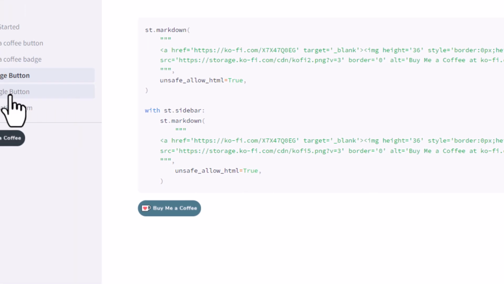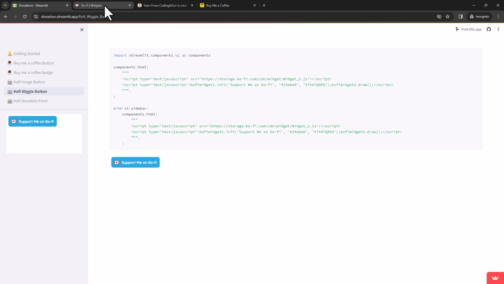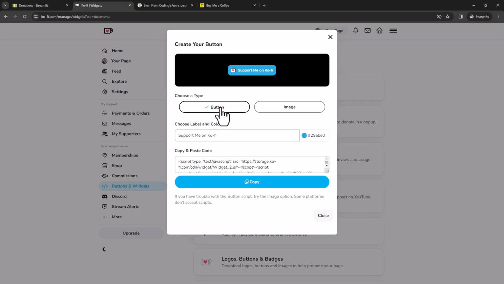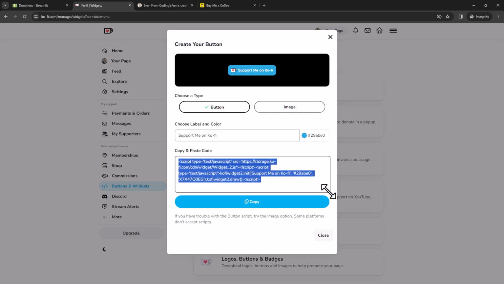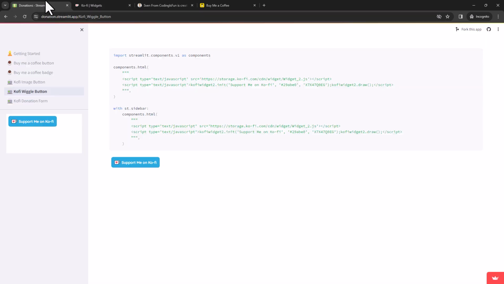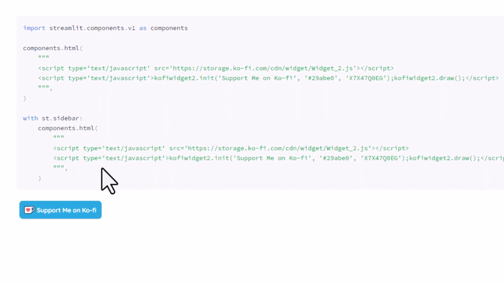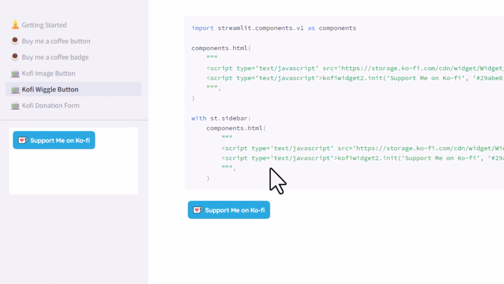For a bit more fun, you can also include the following button. For that, just navigate back to Ko-fi and then select the button. Here, feel free to customize the button with a different label and color. This time, instead of an HTML anchor link, you will get a bit of JavaScript code. As before, just copy the code to your clipboard. To include the JavaScript code in your app, you want to import components from Streamlit. Inside the HTML component, you can then paste the code. Here, you will notice that by default, it comes also with a white padding. So keep that in mind.